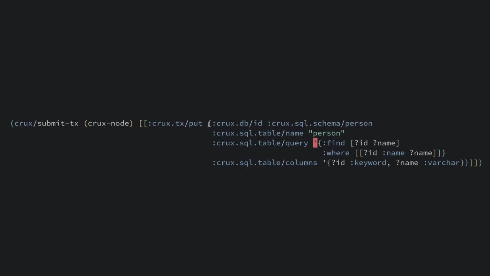Here we're specifying this is the Crux Datalog query that ultimately backs this table. So all of the results from this query will appear in the table. And here we're specifying some metadata about the columns that we can expect to come back from the SQL query. Here we're saying that ID is a keyword, and we're saying that name is a varchar, a string. So this is a SQL Datalog backed query that produces two columns, ID and name, and the name of the table is person. We put this table schema document in as a normal document into Crux as a put transaction operation. There we go, we are now ready to do SQL queries against this table.